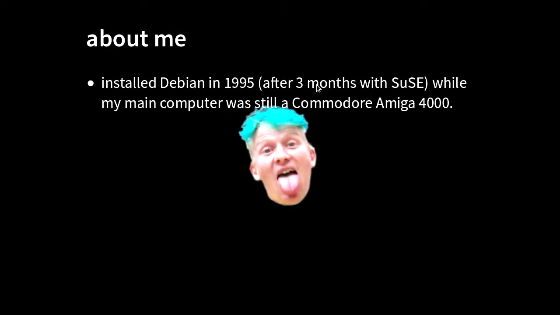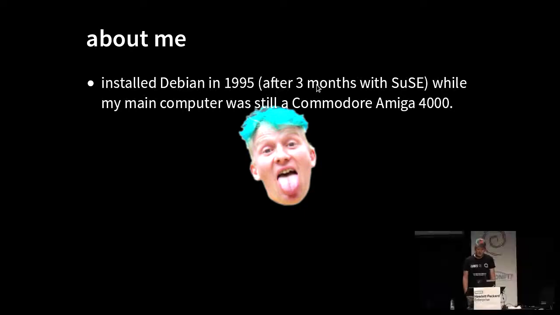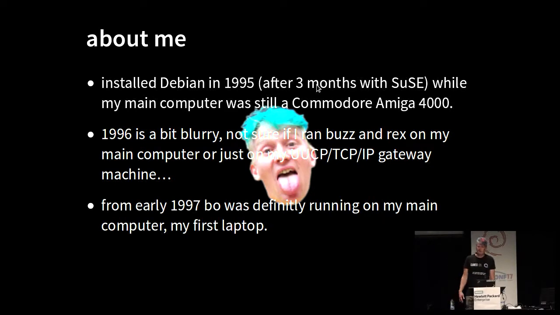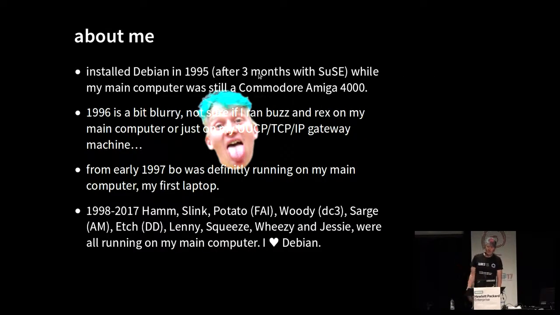So about me, I've been using Debian for 22 years this year. So 1996, I don't remember whether I started then with Bux and Rex because I was not using Linux fully. But since 1997, I'm exclusively using Linux. On my first laptop, I had Bo, then I switched to Hamm, Slink, and with Potato I started contributing. Woody was my first DebConf. In Sarge, I applied as AM. And in Etch, I was finally a DD.